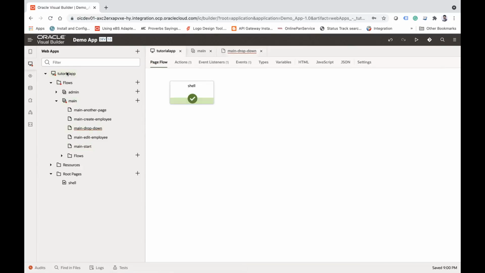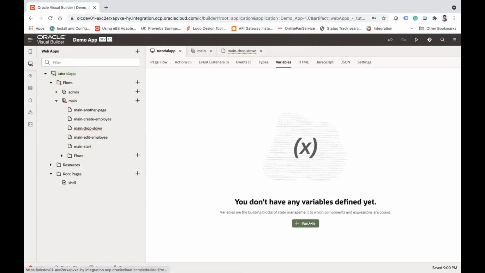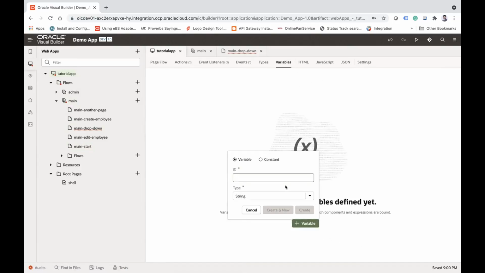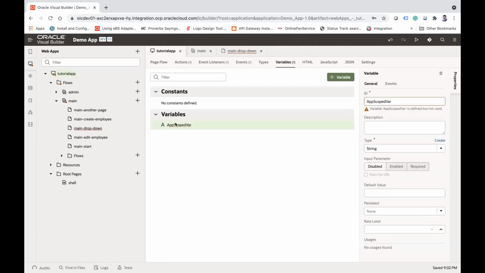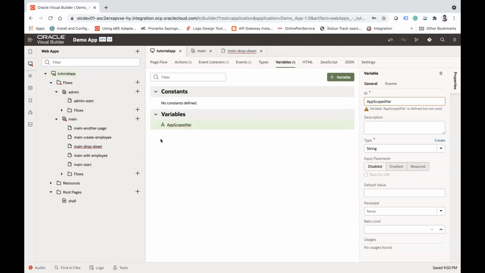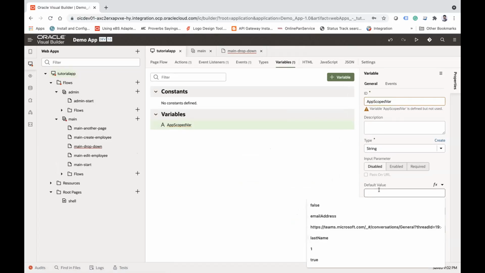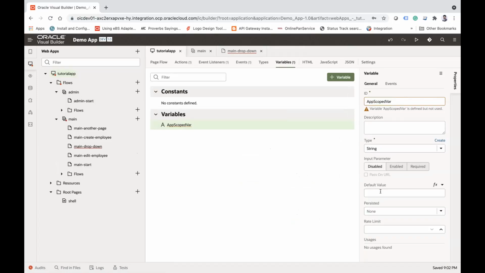Whatever artifacts you create at the application level, let's say a variable. If you want to create a variable, click on the plus variable. You can create a variable, let's say application scope variable, and let's say the string type. This variable which we have created here will be visible at the main flow as well as the page, as well as in the admin flow too, and corresponding pages. When you create a variable, you will see the different properties. You can create the default values of it as well. Let's say application variable.